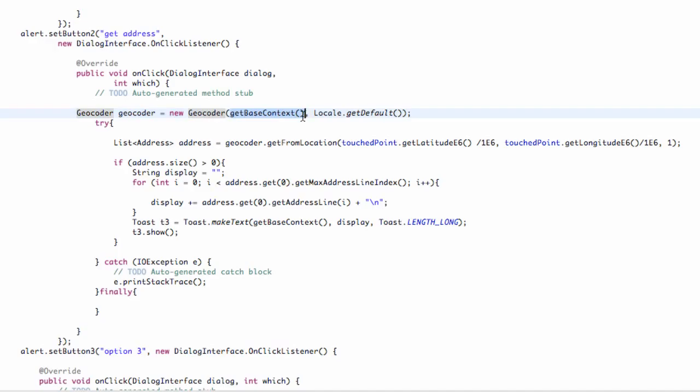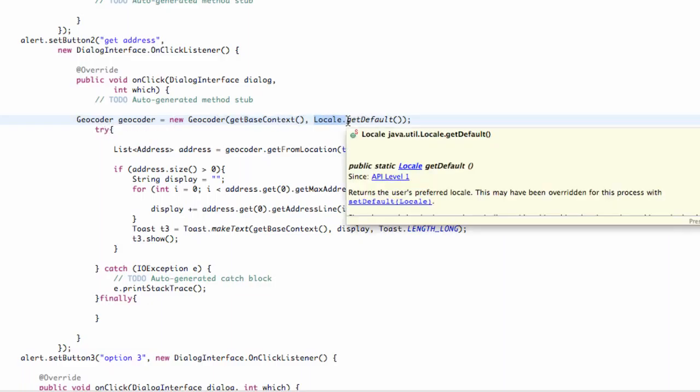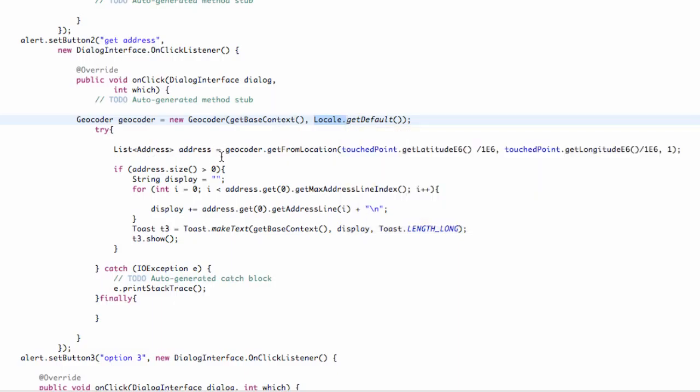We relate it to the main context of our main class, which is our base context. And then we created a new locale, and just get default. Every time we click this button, it's going to get the default locale. That's just going to process information that's on the screen, whether you zoomed in, and relate to the coordinates based off the pixels and all that stuff.